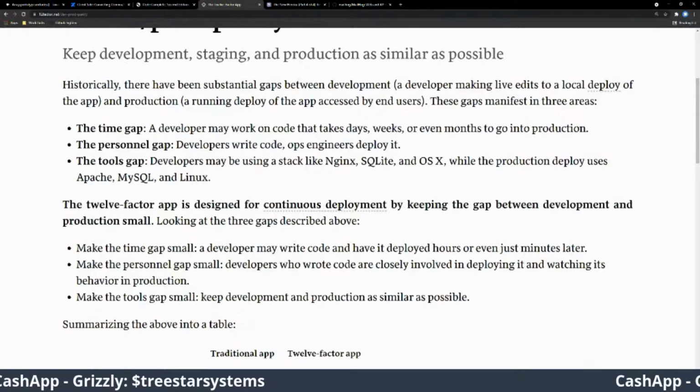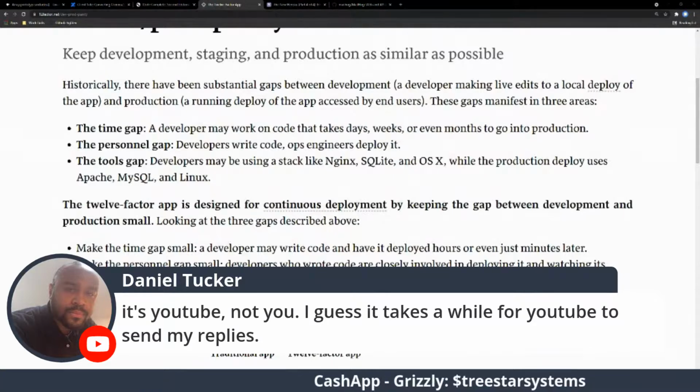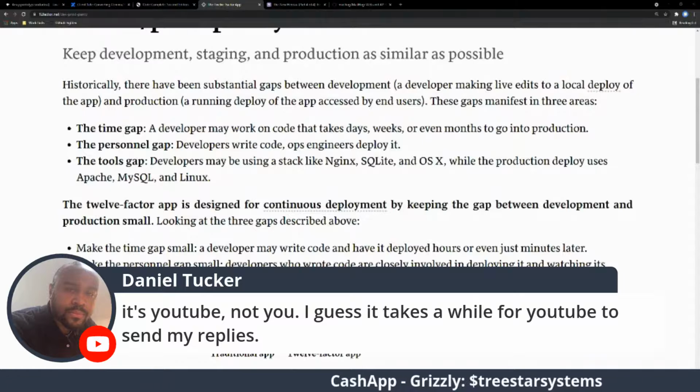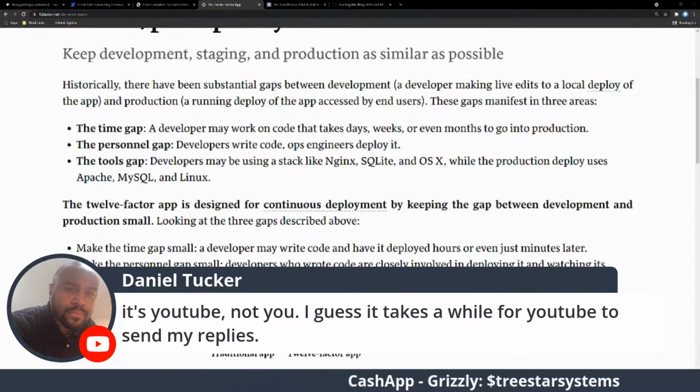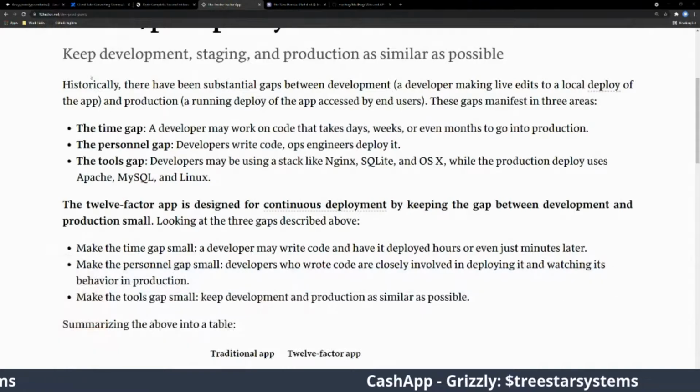It's YouTube, not you. I guess it takes a while for YouTube to send my replies. What happens is I'm reading this through StreamYard. So StreamYard gets the original message, but in YouTube it would show that message is deleted, so people wouldn't see it. I would see it if I said, hey, show deleted messages. But in StreamYard, it looks like you're sending two different messages, when there's probably a small change that you made in what you wrote. Yeah. All right, cool.